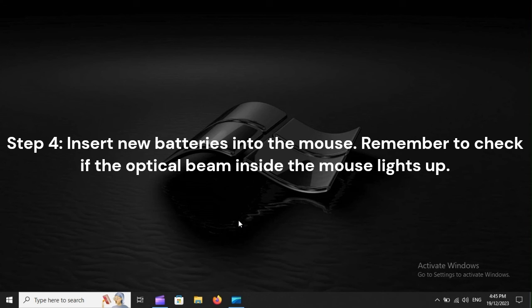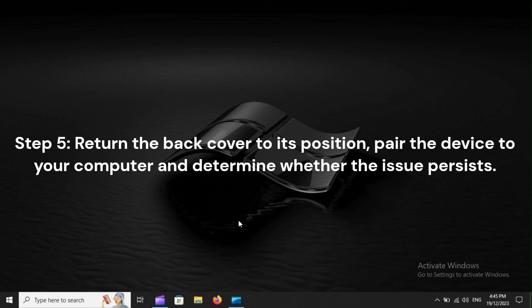Step 4. Insert new batteries into the mouse. Remember to check if the optical beam inside the mouse lights up. Step 5. Return the back cover to its position. Pair the device to your computer and determine whether the issue persists.